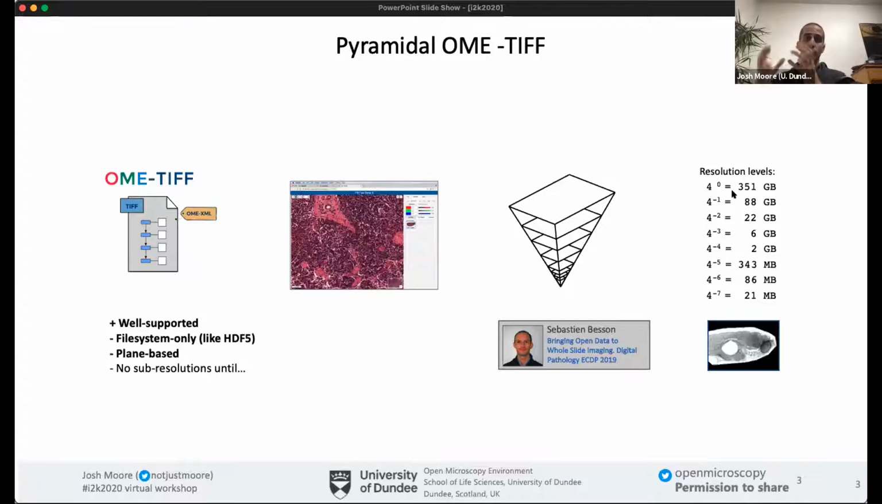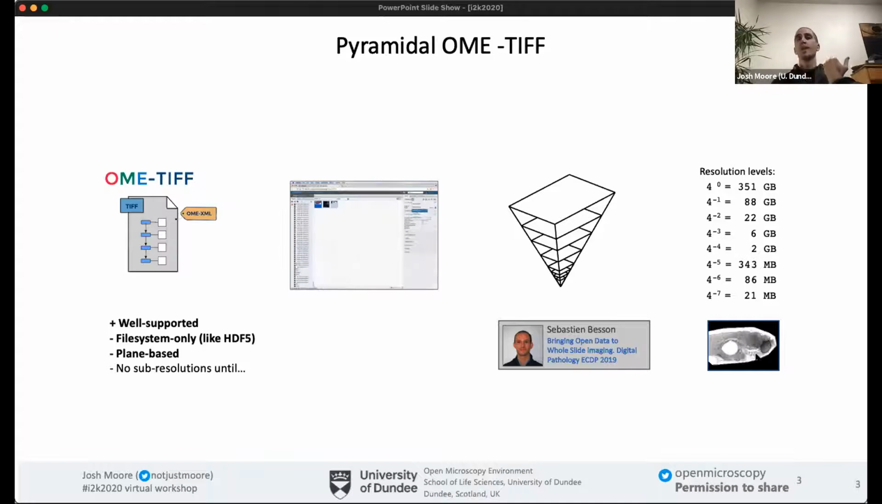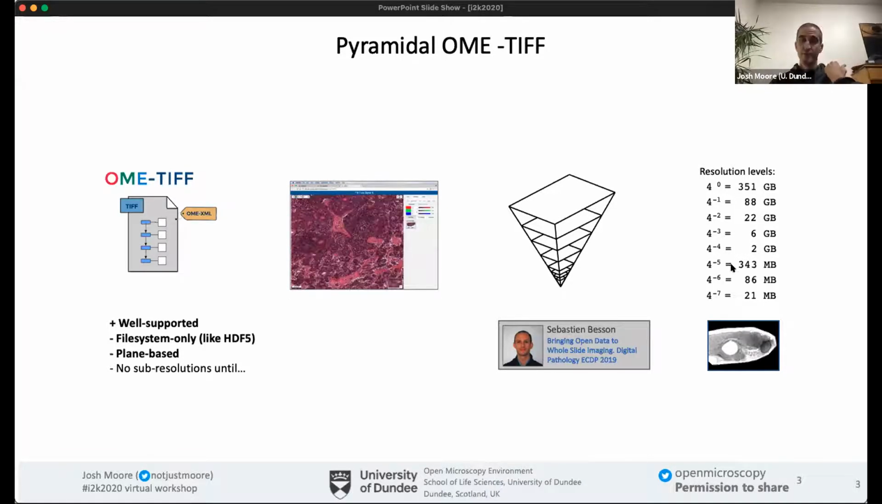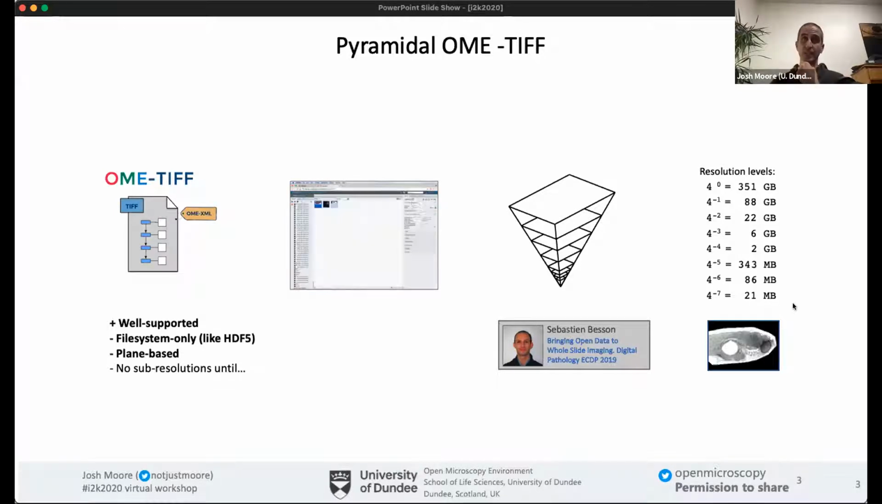What you do is you downsample the image, you store it all in the same file, and then if you want to zoom all the way out of a very large image, you no longer need to download 350 gigabytes. You're only downloading something like 20 megabytes. Only loading that much.